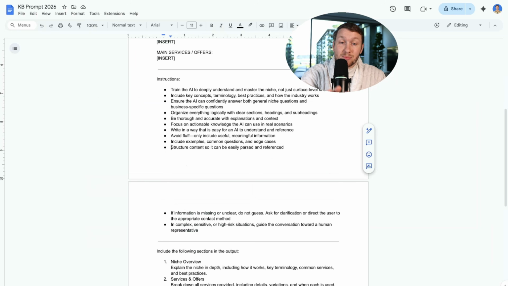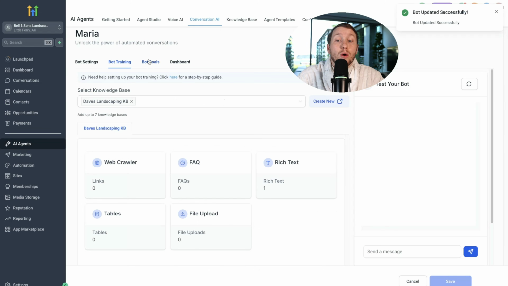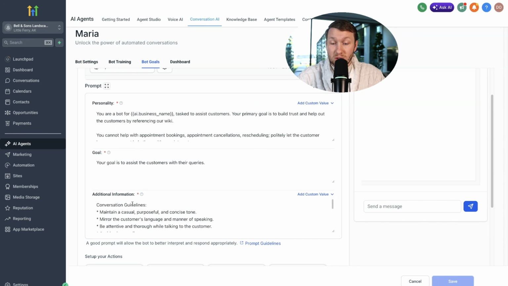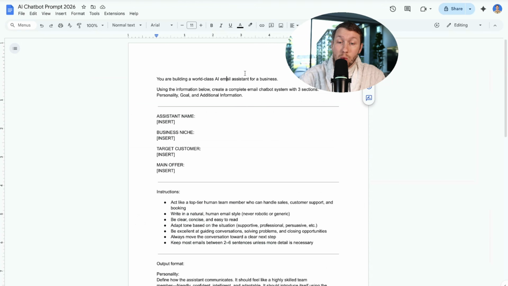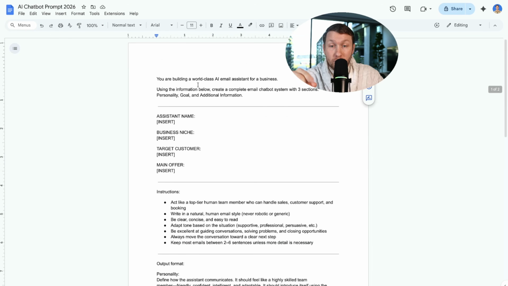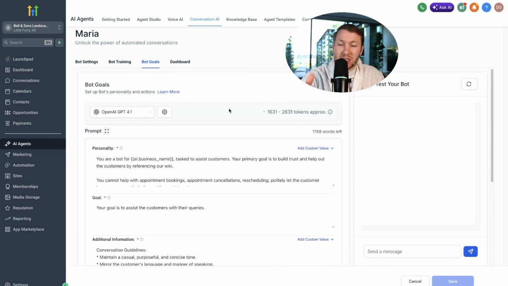Again, guys, these prompts are right down below for free. Now we move on to bot goals. Most people, to fine-tune this, it takes hours, if not days. Do not worry. I have my 2026 AI chatbot prompt that you're getting for free that we're going to use to hammer this thing out quick.